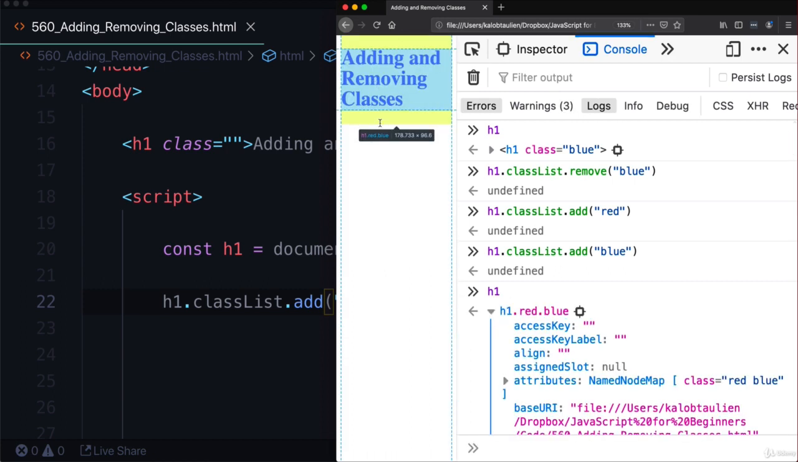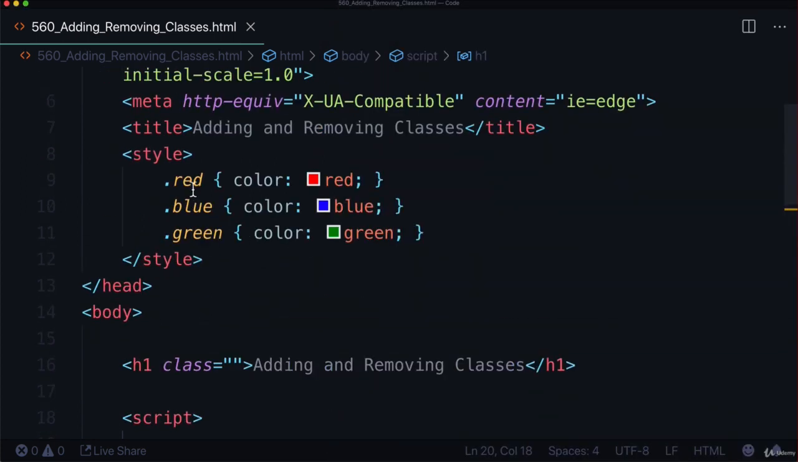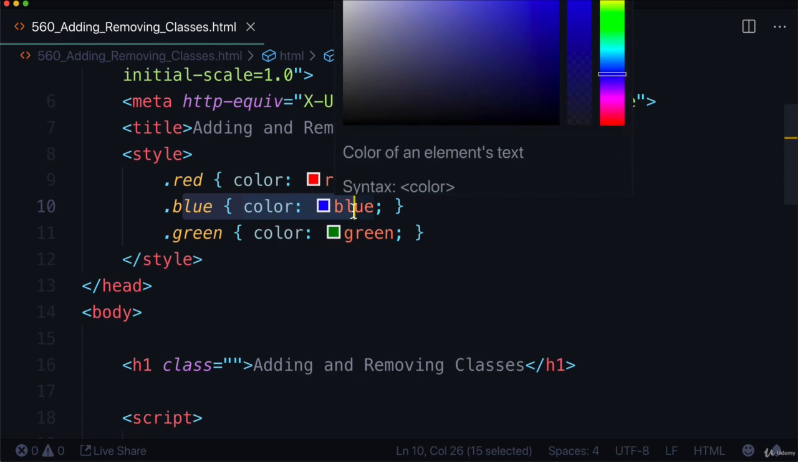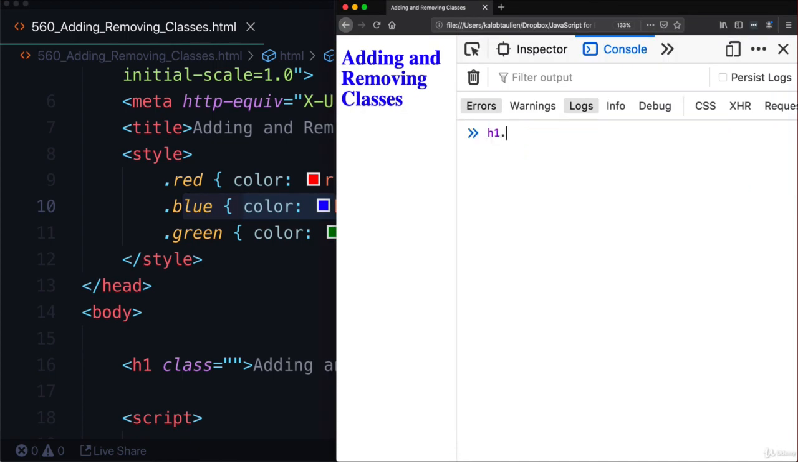Now the reason that it's blue is because of CSS styling. So red came first, then blue was the last one executed. So naturally, CSS is going to say, oh, I'm going to listen to the last rule. The last one I was told about, I'm going to use that one. So that's the reason why it's doing that. Had we also said h1.classList.add green, which is the last one on our list down here, it turns green.